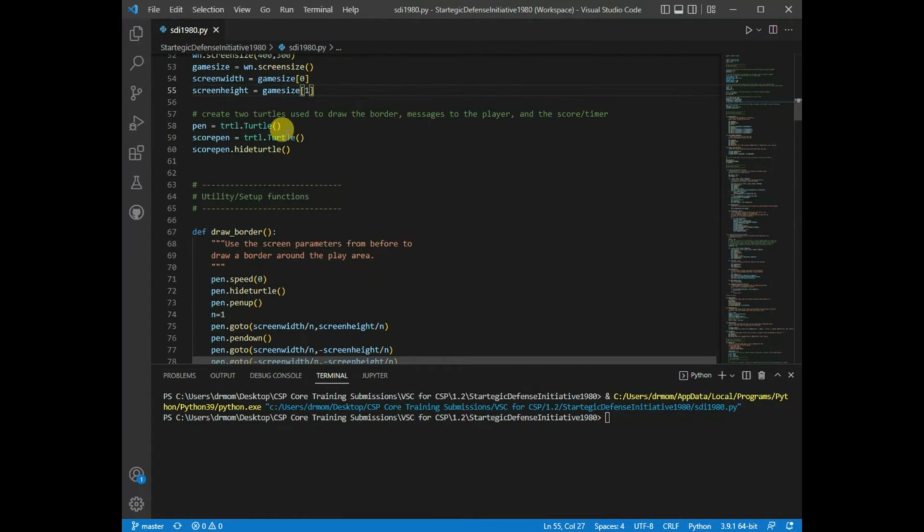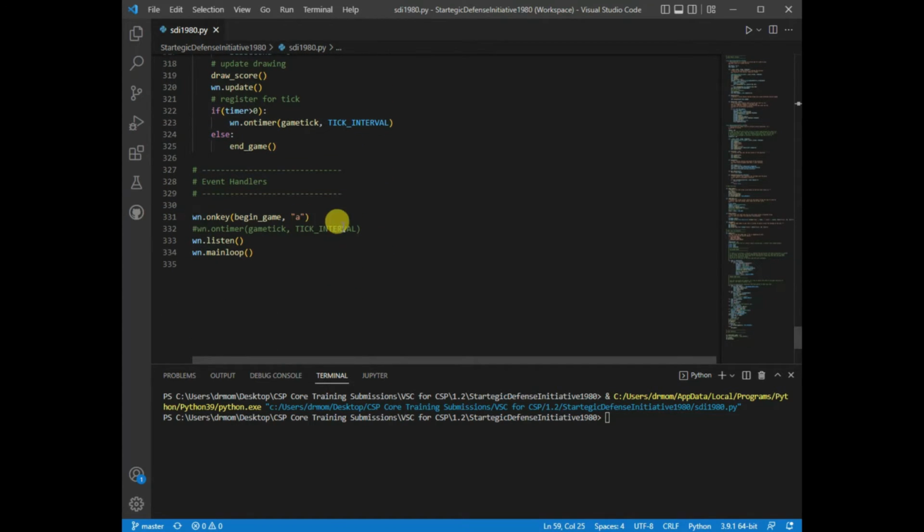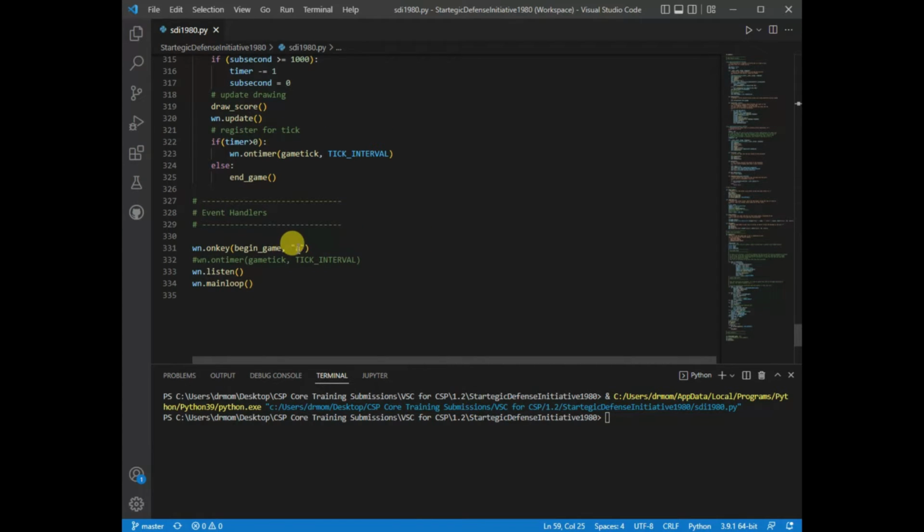Then I fiddle with the screen size, and I create some additional turtles that aren't explosions or missiles, and they're used to draw the border of the screen and to write the score and the timer. So those are going to be used later on. But I'm going to jump to the bottom, and I'm going to show you that the game is listening for the A key to be pressed, and that is what starts the game. So what happens when the A key is pressed?